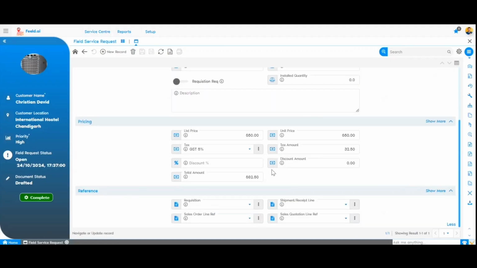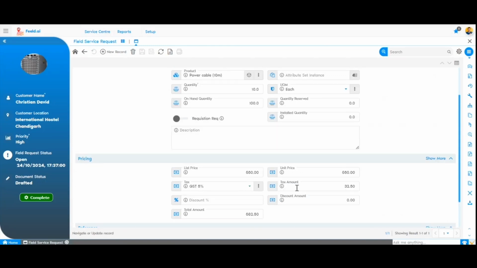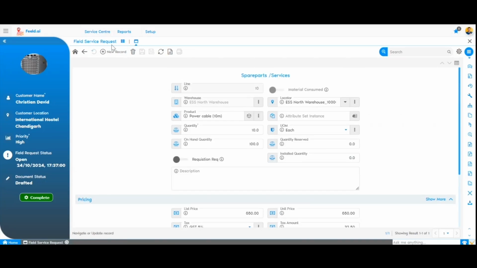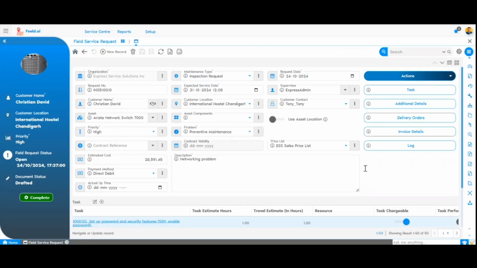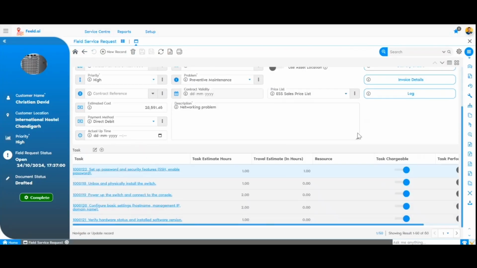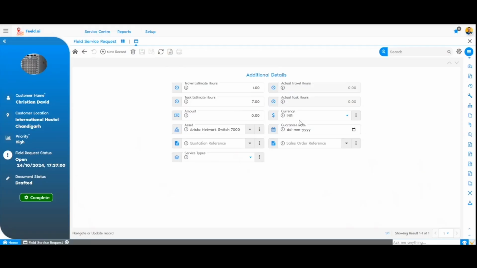If you want to change the pricing of that spare part, you can easily do it here. These are the features of the field service request. How you can raise it, consider details, what currency you can maintain, and you can directly raise a quotation.